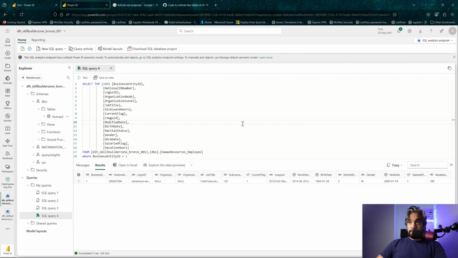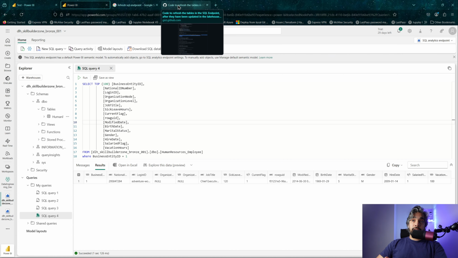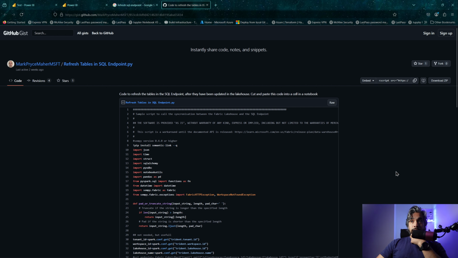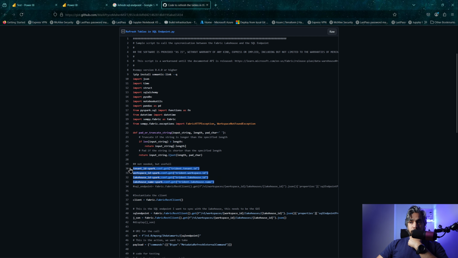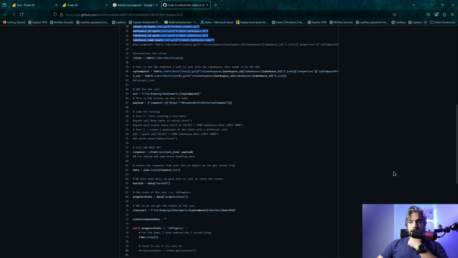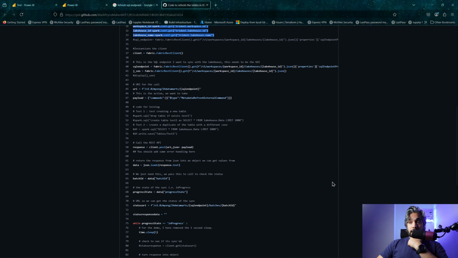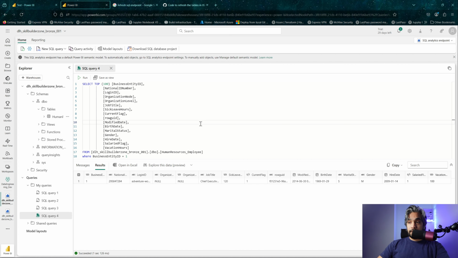One thing I have found is that there's some Python code available to refresh this. This is the script to refresh the table in the SQL endpoint. You provide the tenant, the workspace ID, and your Lakehouse, and all it does is refresh and give you all the states. But yeah, this is crazy. For a production workload, it's not good.